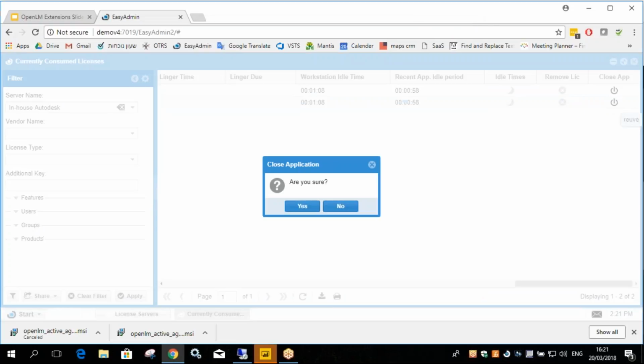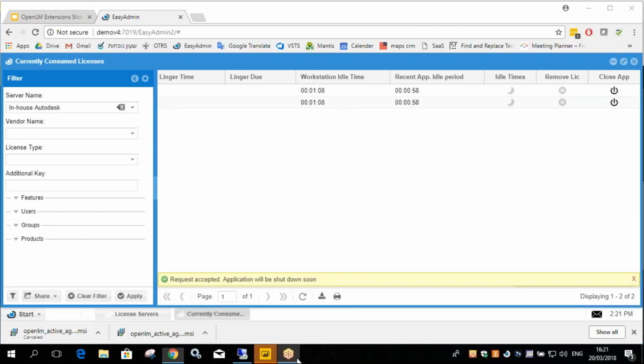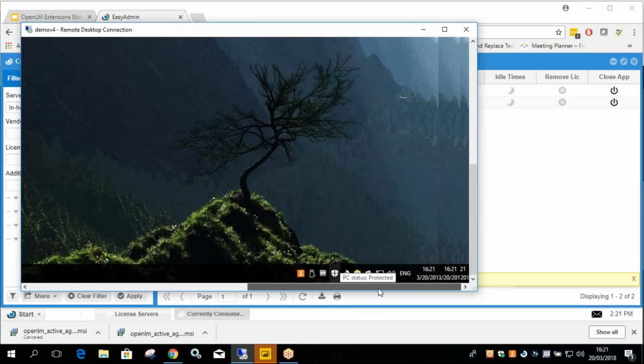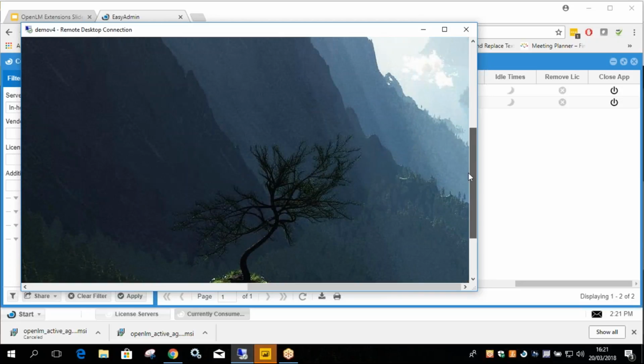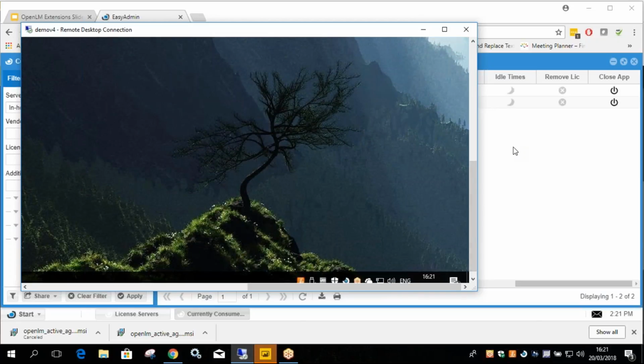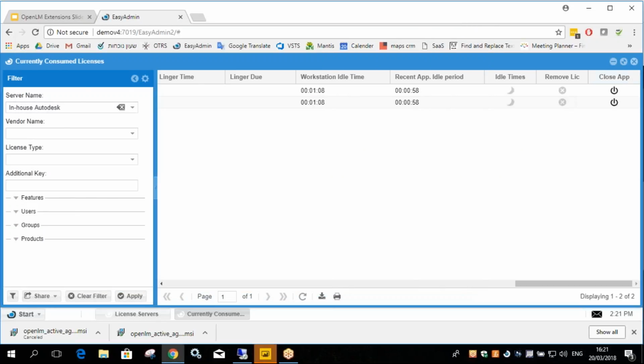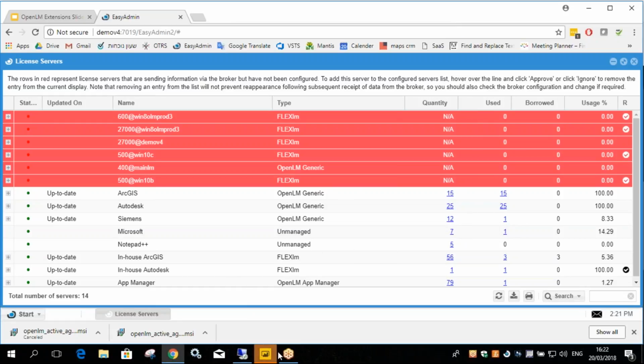So this takes about a minute until it works, but then it shuts down the application itself. I just want to stress that in order to close the application itself, you'll need to use the Save and Close extension of OpenLM, which is available only for AutoCAD, ArcGIS, SolidWorks, MATLAB. The rest can use suspension, which suspends the process itself.